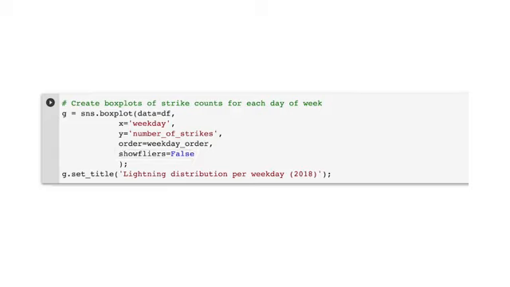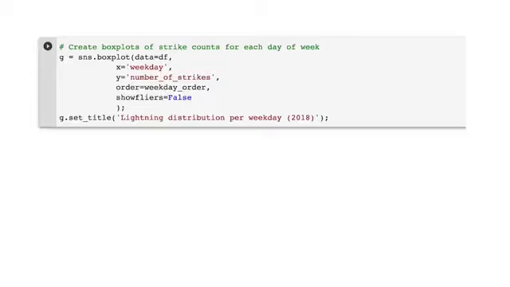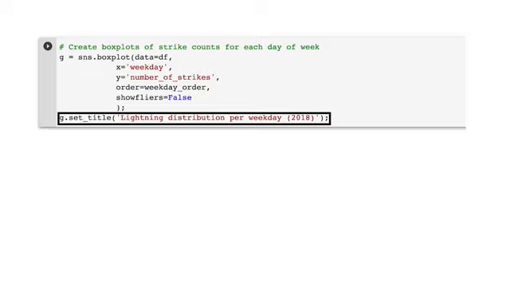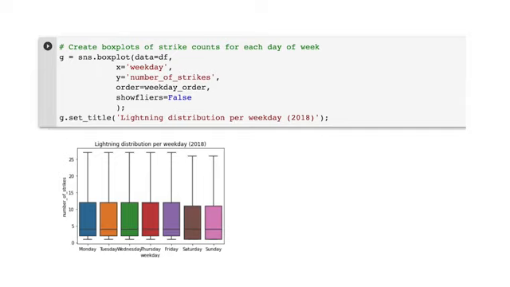Show fliers refers to outliers that may or may not be included in the box plot. If you input true, outliers are included. If you input false, outliers are left off the box plot chart. Keep in mind, we aren't deleting any outliers from the data set when we create this chart. We're only excluding them from our visualization to get a good sense of the distribution of strikes across the days of the week. Lastly, we will plug in our visualization title, Lightning Distribution per Weekday for 2018, and click Run Cell. Now you'll discover something really interesting.